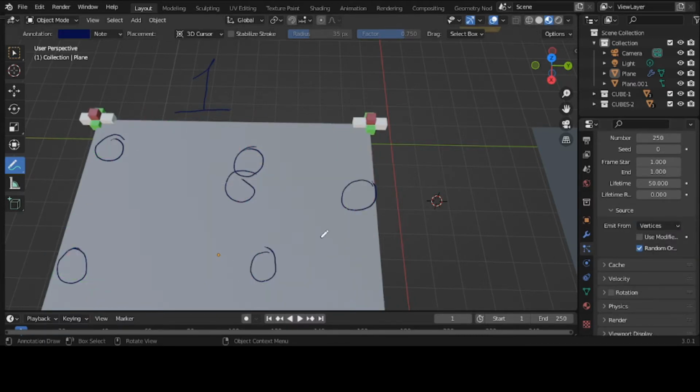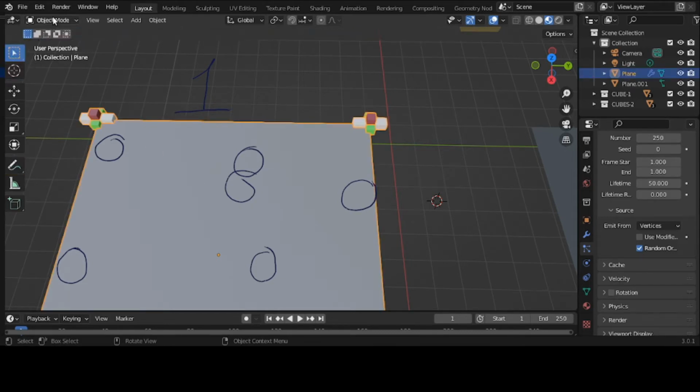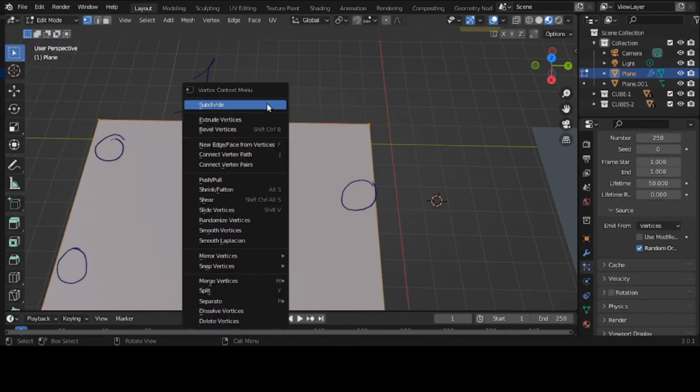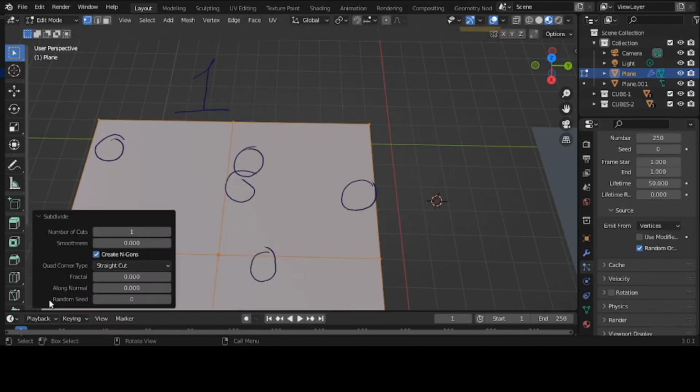Oh, and there's one more thing I have to do. I forgot to do this for both of them. I want to click on my plane. I forgot the most important thing. Click on my plane. I have to subdivide them both. Edit, right click, subdivide. I subdivide about, let me see, 4 times.